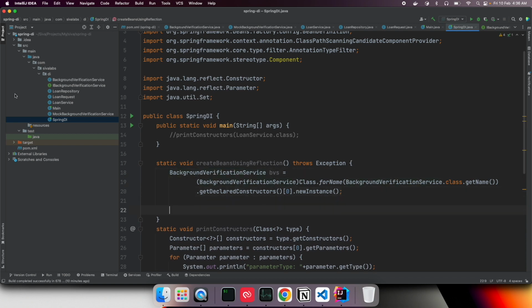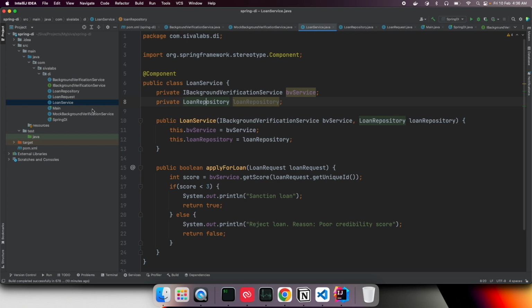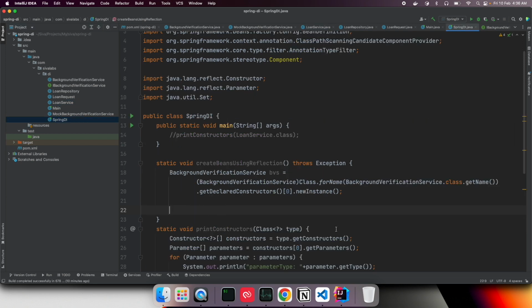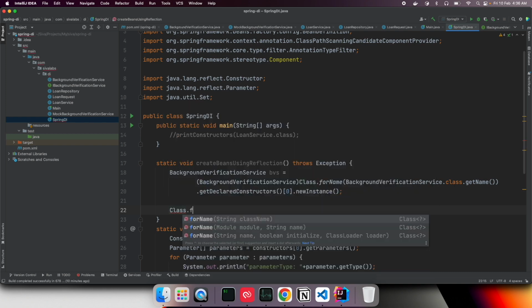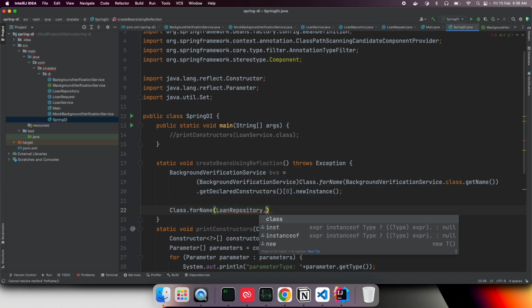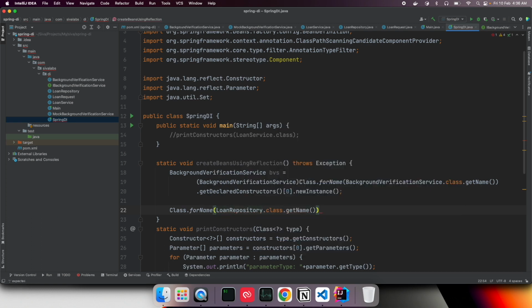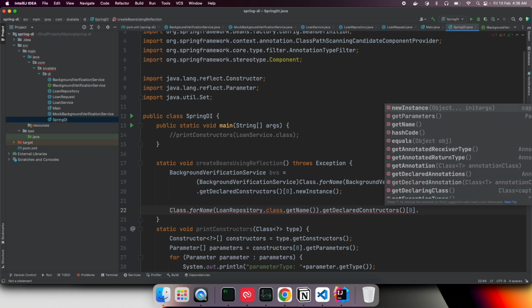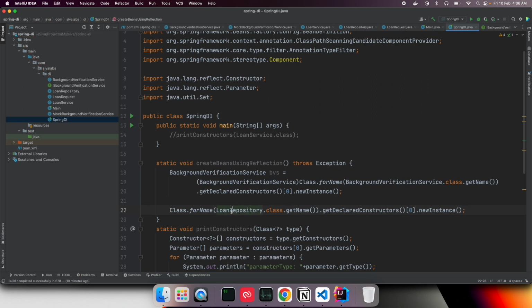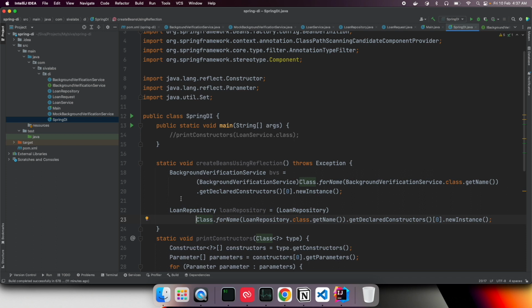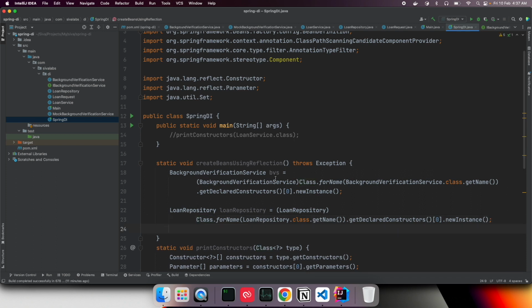The next thing is we need to create an instance of loan repository as well, because our loan service has a dependency on loan repository. So again, create in the same way: Class.forName, loan repository dot class dot get name dot get declared constructors, and again we don't have any constructors over there, so I'm going to call new instance and it's going to return loan repository. I'm going to cast it to loan repository. Now we have both background verification service and loan repository.